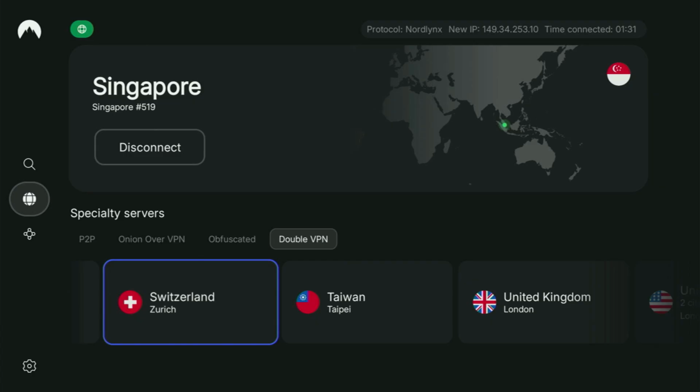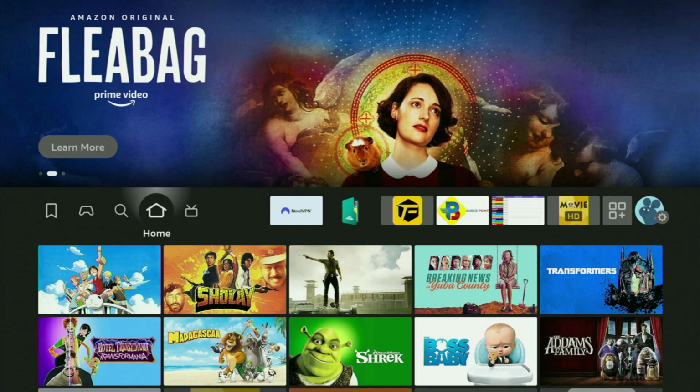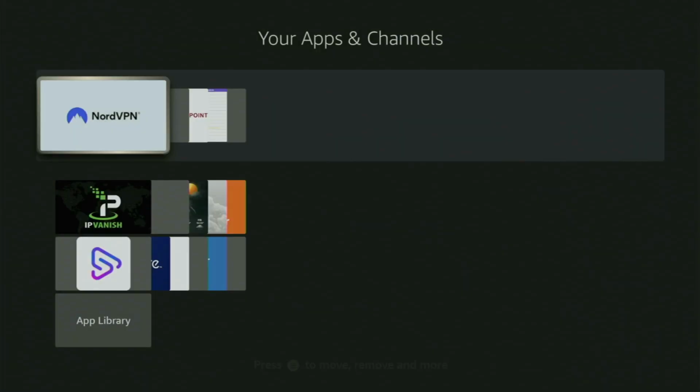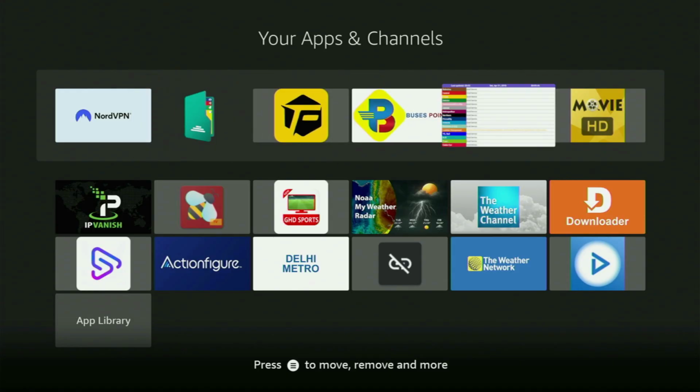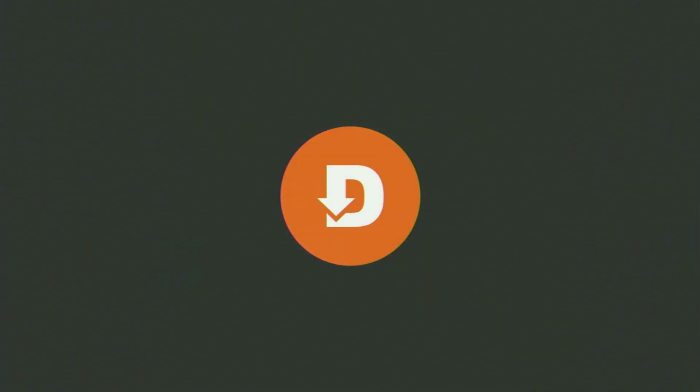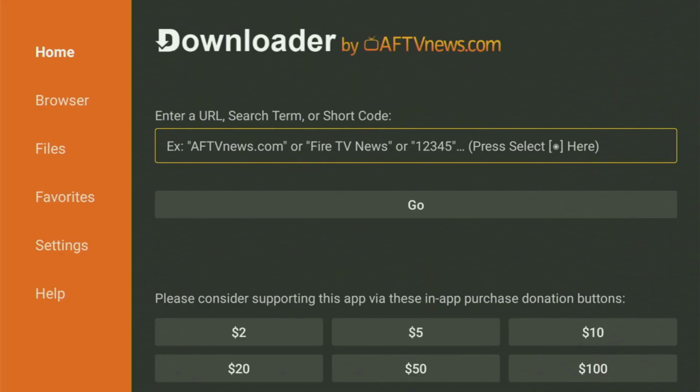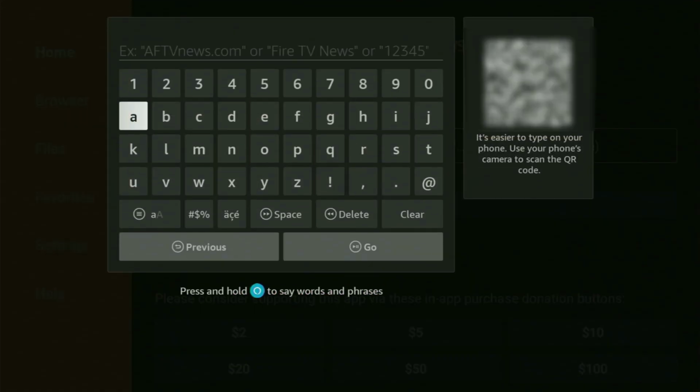And now, finally, let's use Downloader safely. So we go back to the list of apps on your Fire TV Stick, open it, and it's time to use the Downloader now. Let's go to the Downloader, and here in the search bar, we'll have to enter the code to download the apps to your Fire Stick.